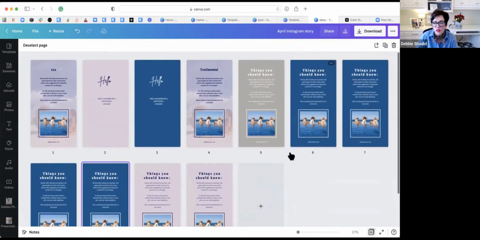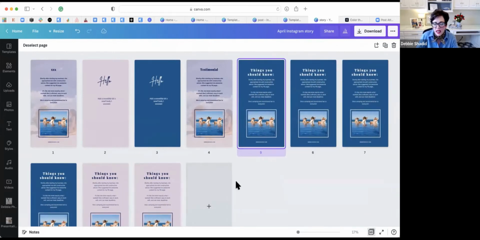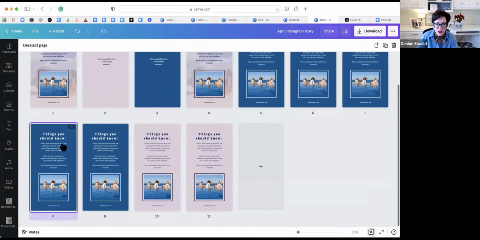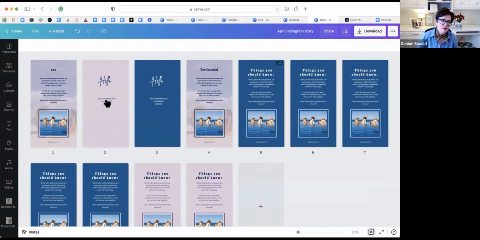You could go through here and decide, I don't think I like this one in my Instagram stories. I'm going to delete this template, or I'm sorry, delete this slide. So you could delete that right there. And then I think I'm going to duplicate this one again, and I'm going to turn this one into something else. This is the fastest way to be able to do lots and lots of things all at one time.